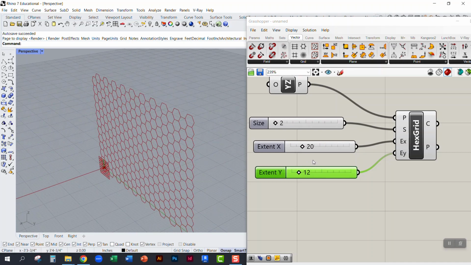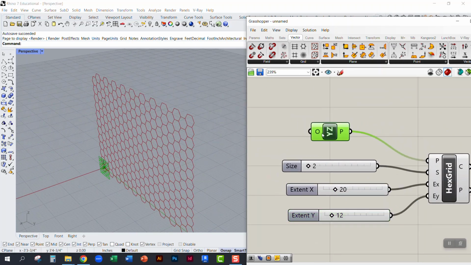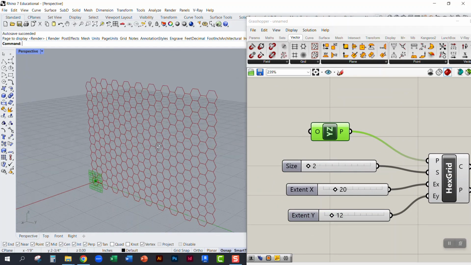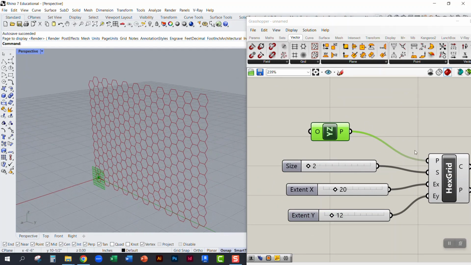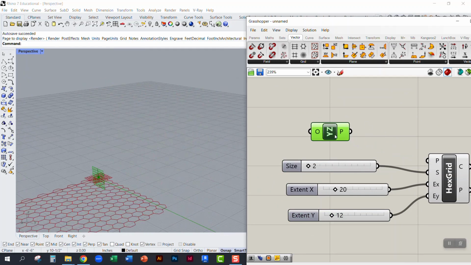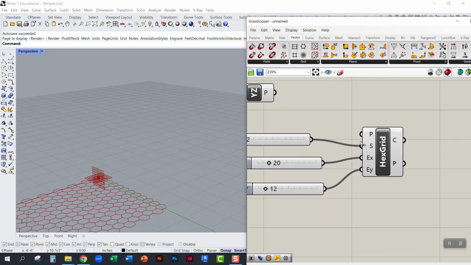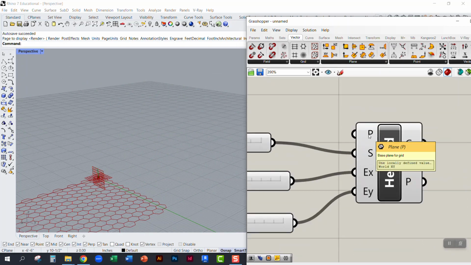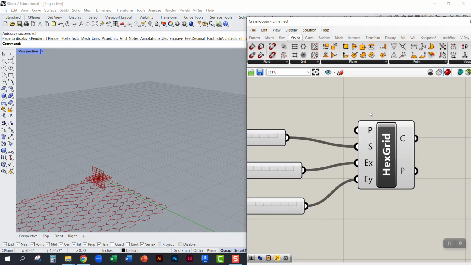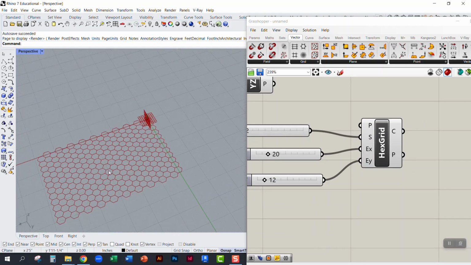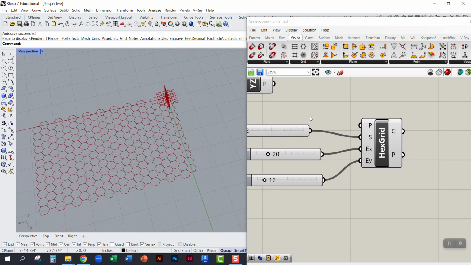Okay, and this is just an example of the way this works. So I'm telling it use the YZ plane here, but if I just unplug this, it's going to default to the XY plane. So if I mouse over the P, you'll see that it says world XY. That means the world coordinates use the XY plane, and you'll see it now on the XY plane.